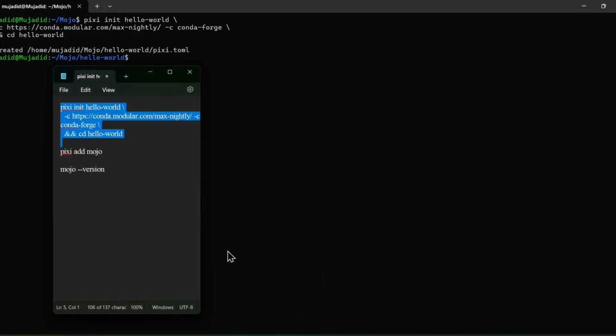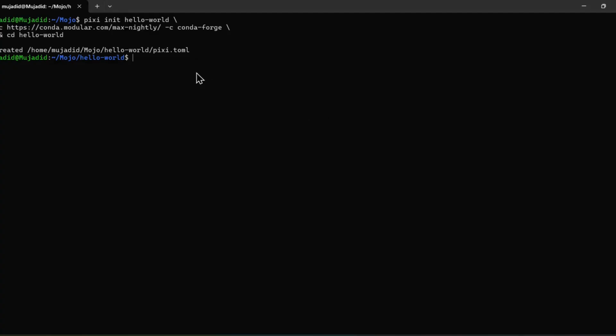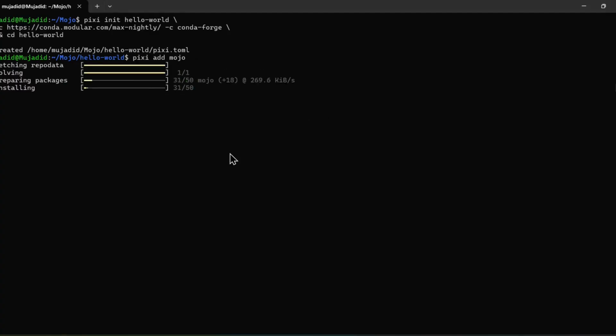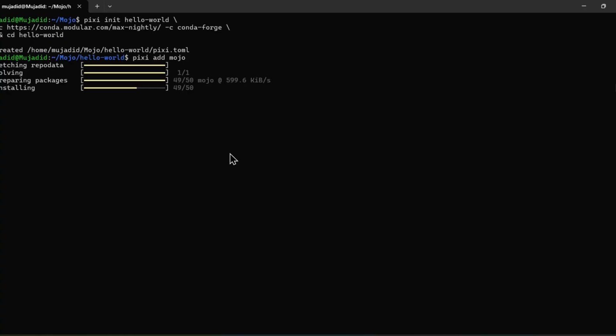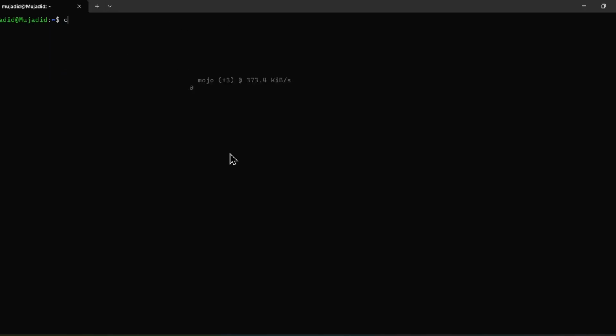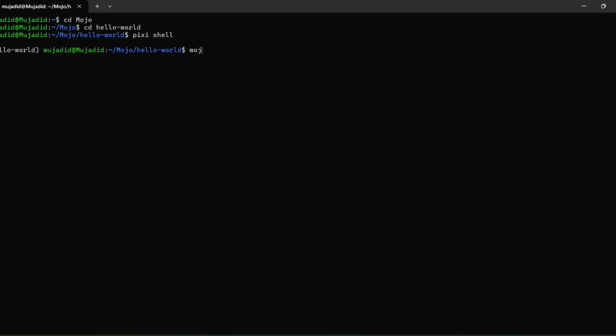Now we run the command, pixi add mojo. The installation process will take some time. 2,000 years later. Now it is done. Restart the terminal again, move into Hello World folder and then write pixi shell. You can see the Mojo version now.